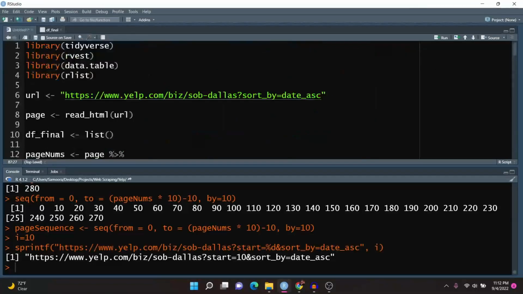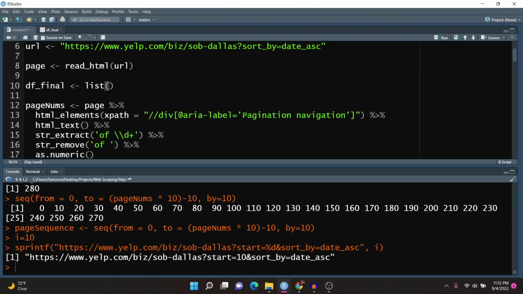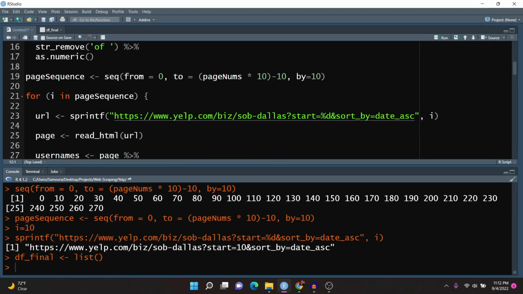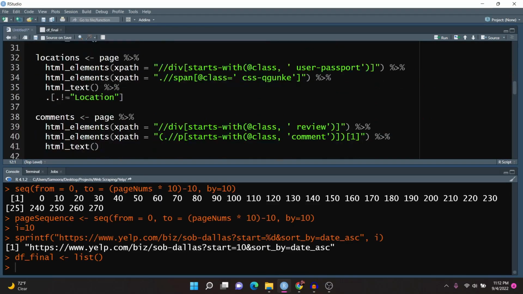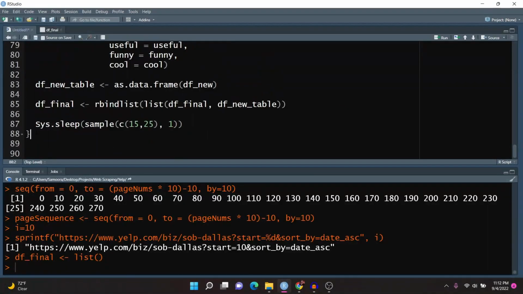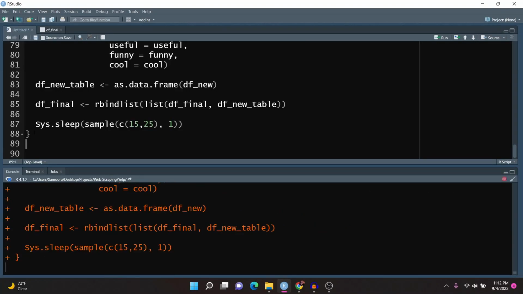So let me go ahead and run the df_final again so I can clear out that data frame. And let's go ahead and run this for loop. And I will be back once it is complete with running.